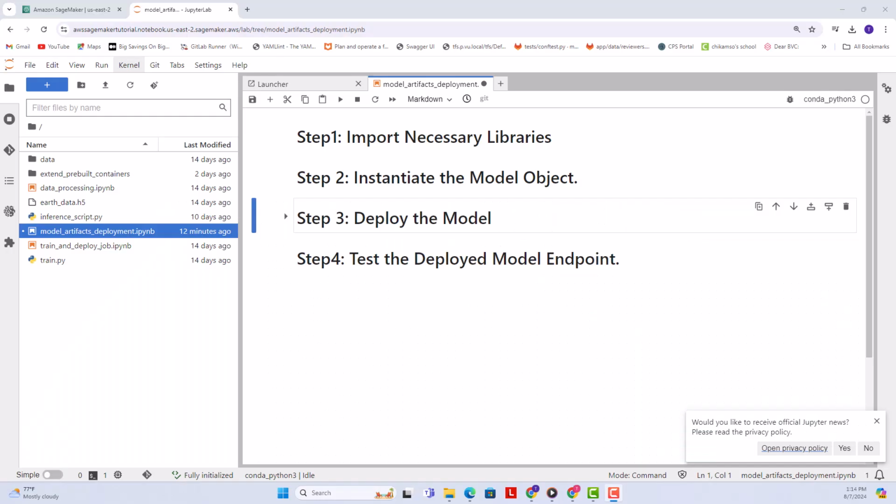To deploy a model artifact stored in S3 bucket using AWS SageMaker, we will follow these 4 simple steps. First, we import the necessary libraries. Second, we instantiate the model object. Third, we deploy the model, and finally we test the deployed model endpoint. So let's get started with step 1, importing the necessary libraries.